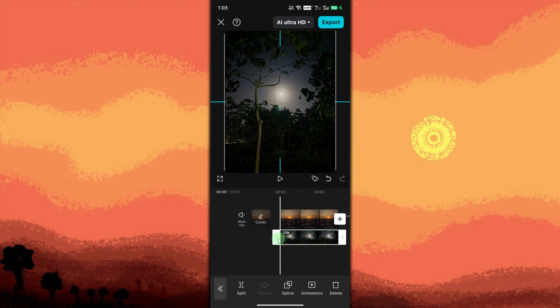Tap the image clip. Make sure the image overlay is selected so you can edit it. Tap Animation at the bottom menu. Scroll to find Animation and go ahead and tap on it.